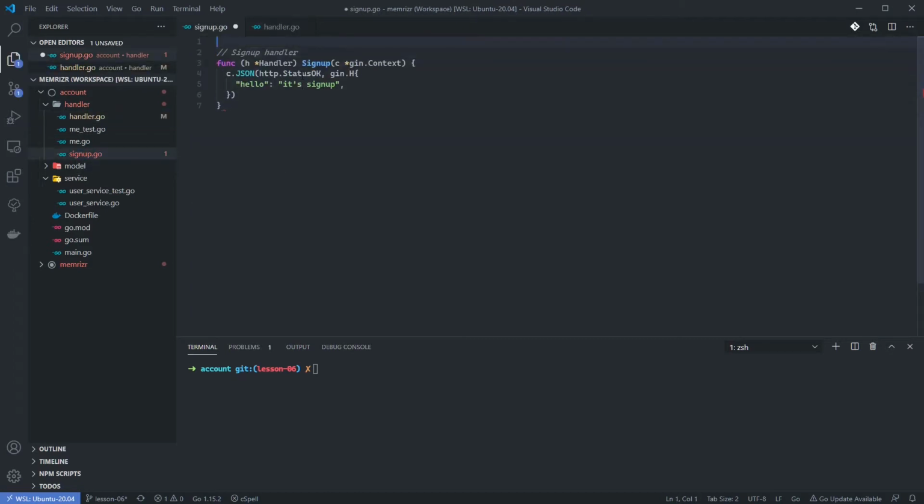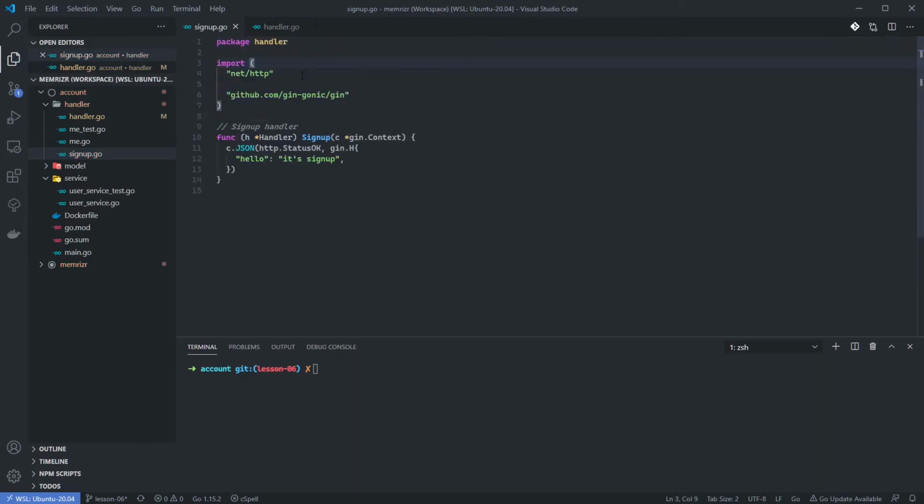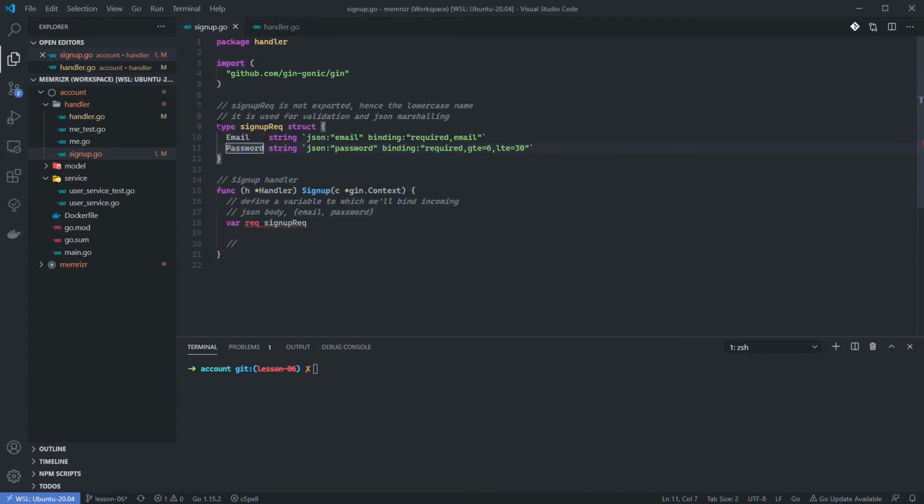And then let's make this package handler. And save and import, and things look pretty good. So let's move on and implement this handler. The first thing we'll do in this handler is create a type signup_rec struct. And what this will do is it will define what we expect our incoming request body to the signup handler to look like.